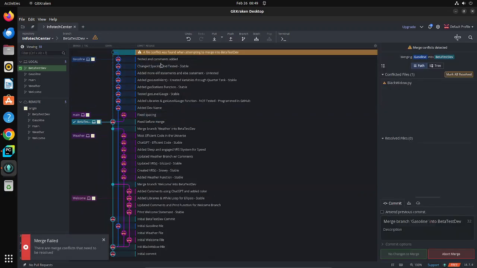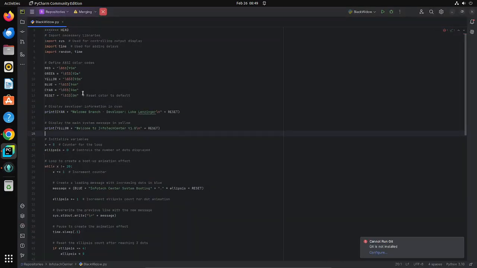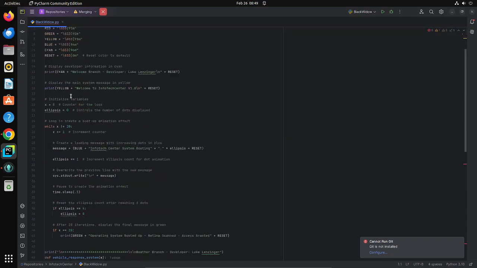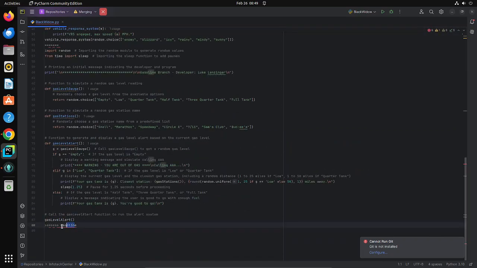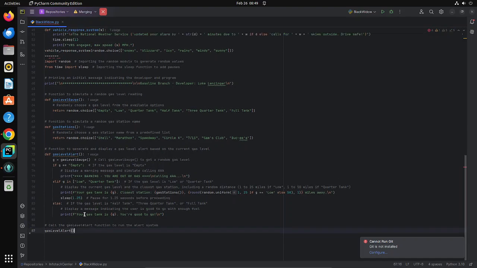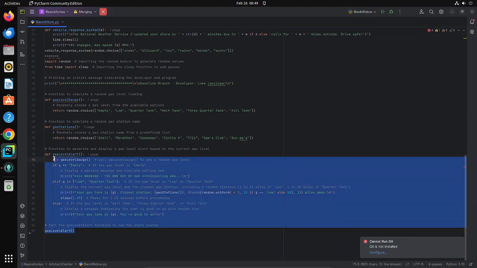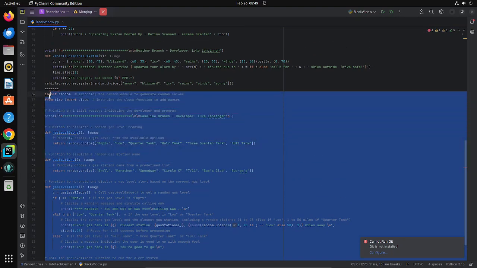So that puts that there, and it says there's a conflict, so we want to go in here, remove head, because you don't want that. I want to go here, remove that. Go in here, remove gasoline. And then we want to copy all of this. We want to put it in between the welcome and weather branch.